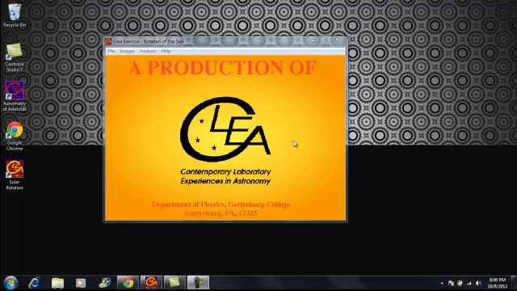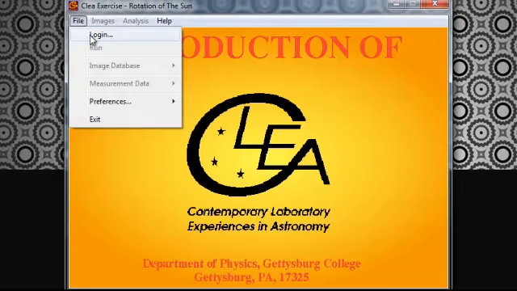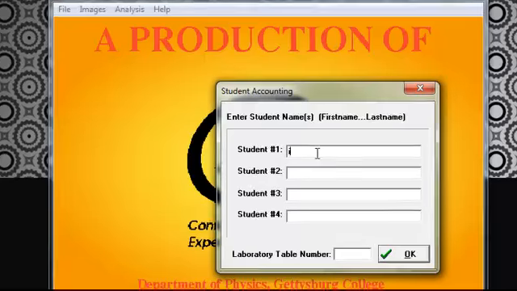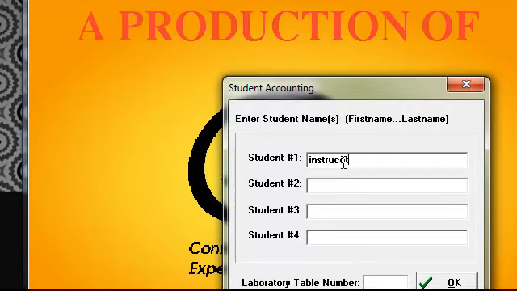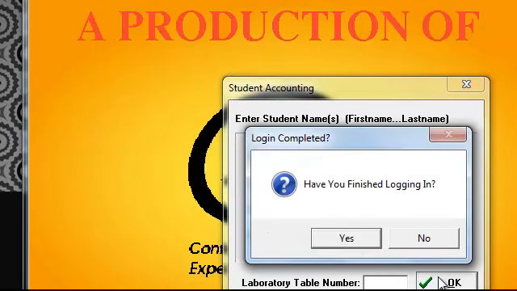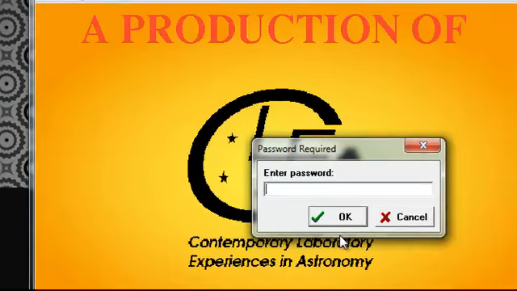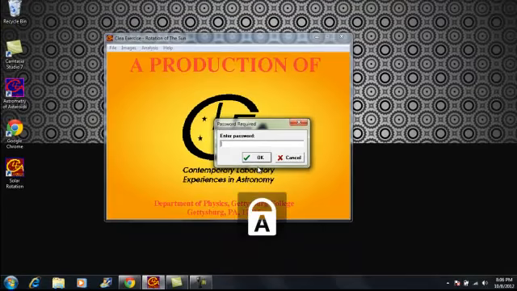Okay, so now we're going to jump into the lab. What you're going to first do is File, Login. Under student number 1, you're going to write the name instructor. Press OK. Have you finished logging in? Yes. Now the password that you're going to enter is going to be in all caps. Type in CLEA. Then press OK.